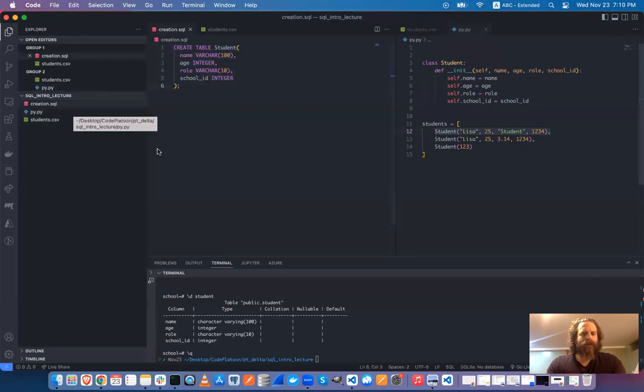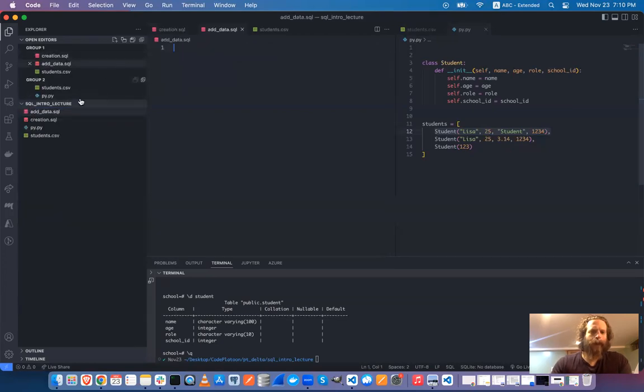I'm going to do this in another file. Okay, so I have this table student, and what I want to do is create a bunch of instances of the student. And SQL has a way to do that. So the command is INSERT INTO, and then you pass it the table name.